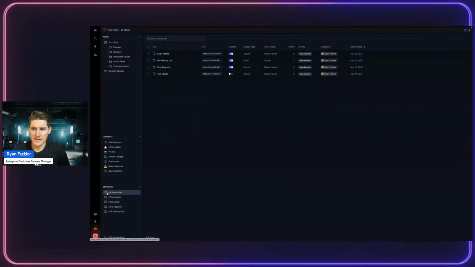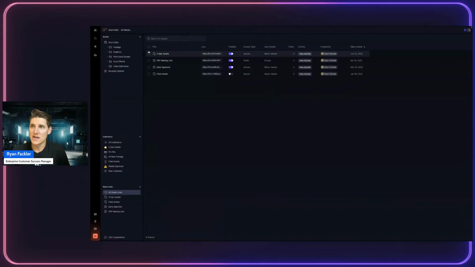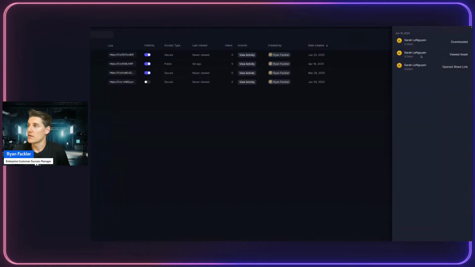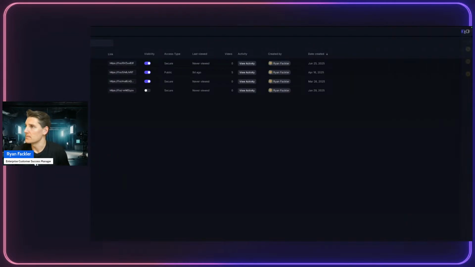Over here on the bottom left is where I'm able to view all of my share links by clicking all share links. From here, I then can select them or I could disable or delete them. I also from here can determine what type of access it is, how many people have viewed it. And I also can open up the view activity to see who actually opened it up and what they did with that share link.